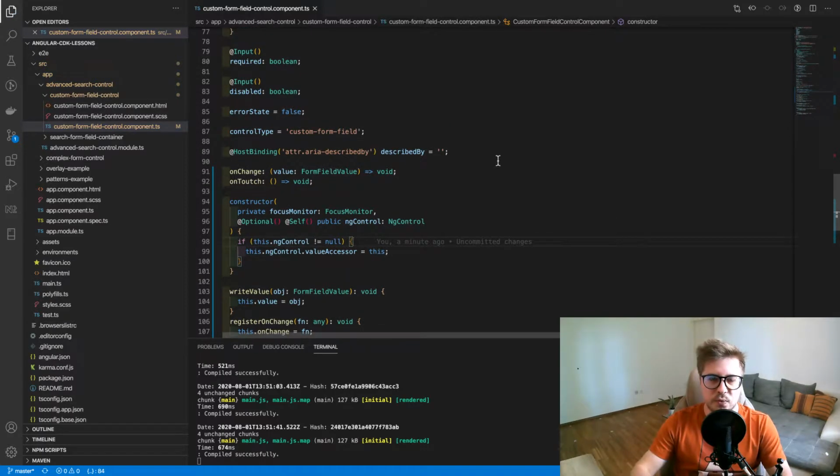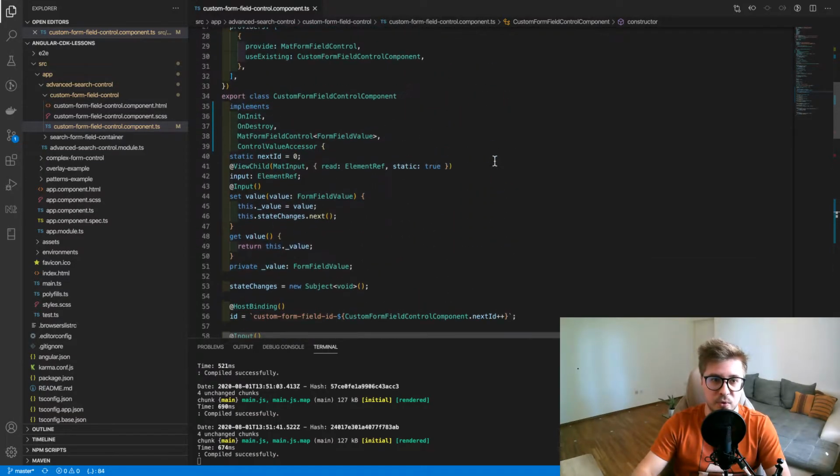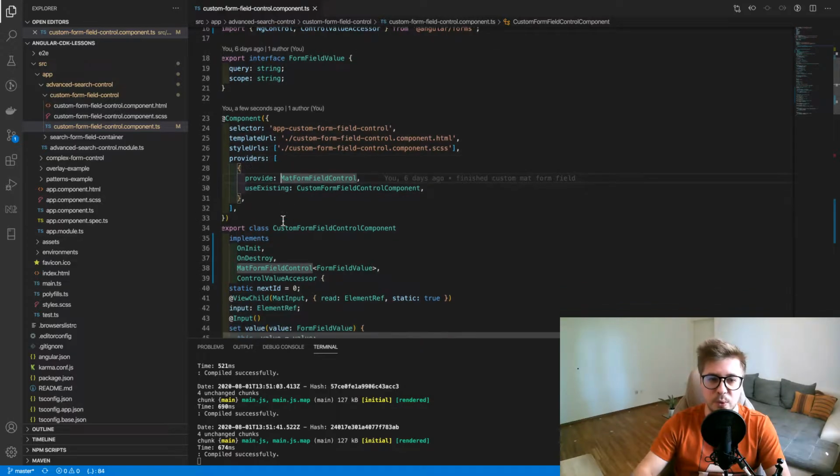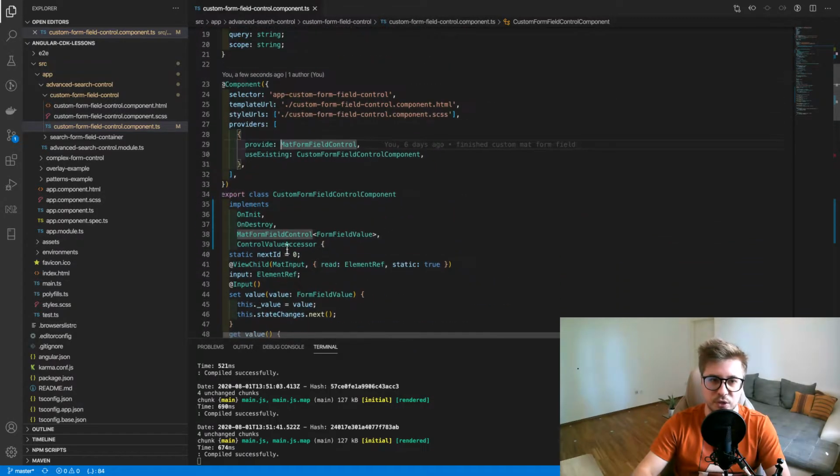And you may ask why we are not using the approach which we used in the previous video about control value accessor. There we were providing this in the providers section, like provide NG_VALUE_ACCESSOR, and then we were using the existing class which was a pointer to our current component.